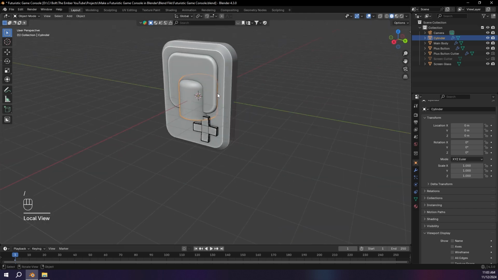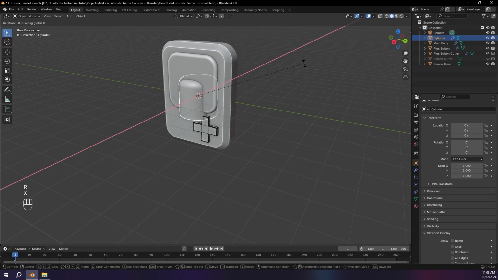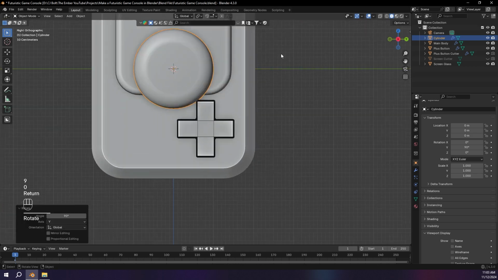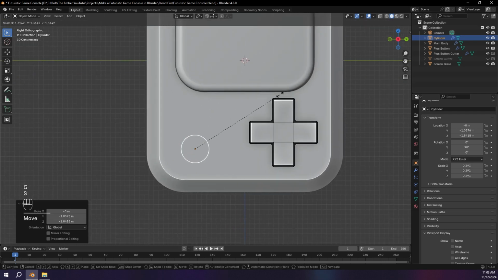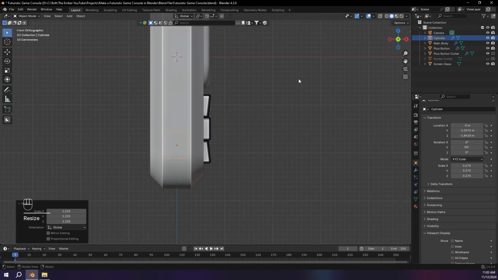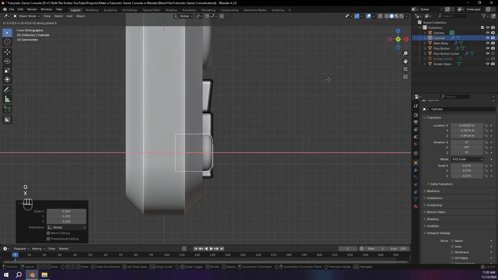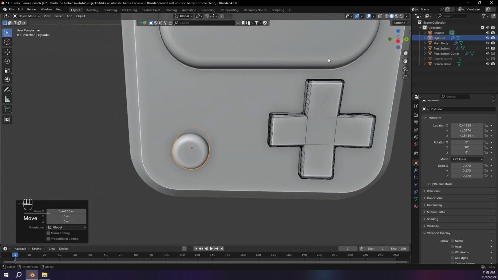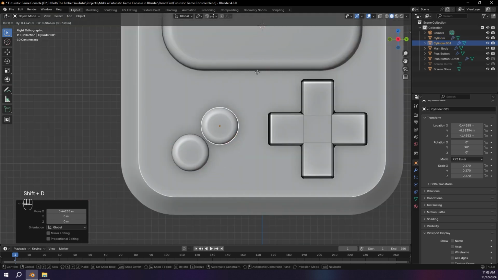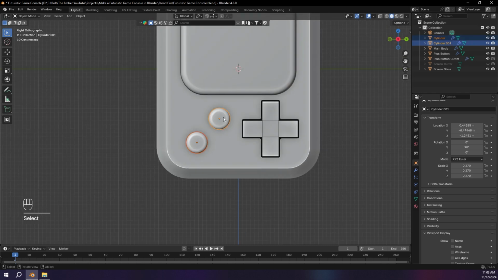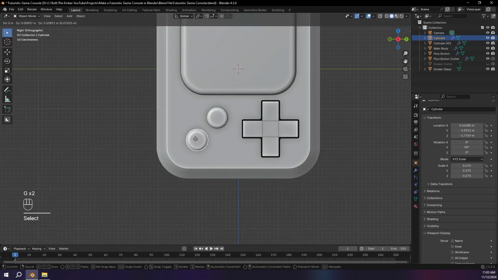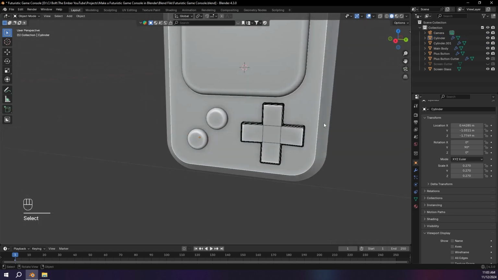Tab out of edit mode, right click and shade auto smooth. Press the / button again and I'm going to rotate this on the Y axis, so RX and then 90. Go into front view and I'll just scale this down. So maybe something like this. Go into side view and I'll just move this out a bit. Should be good. Now I'll duplicate that and put it over here. You can kind of position these buttons where you want, but I think something like this should be fine.